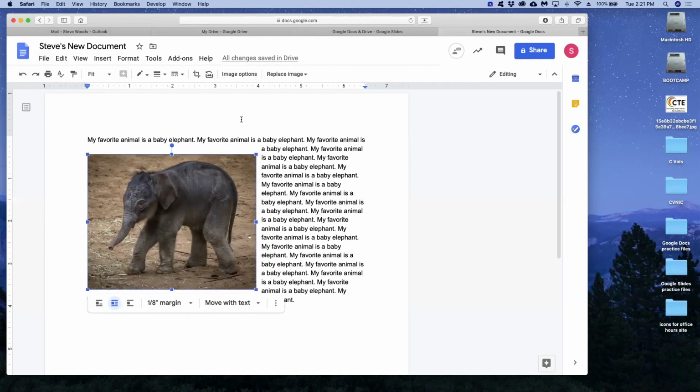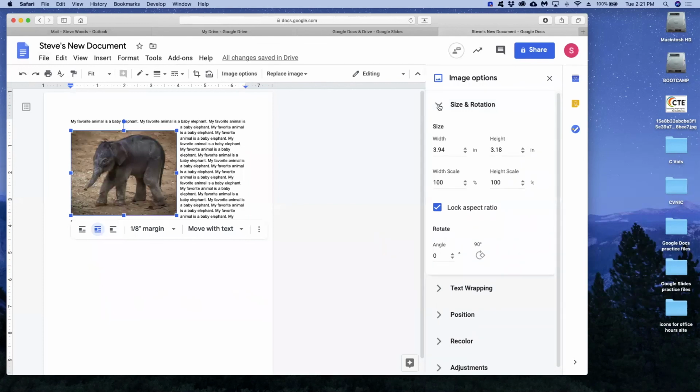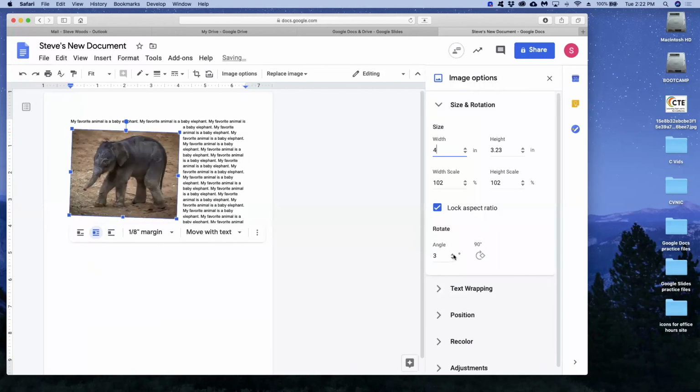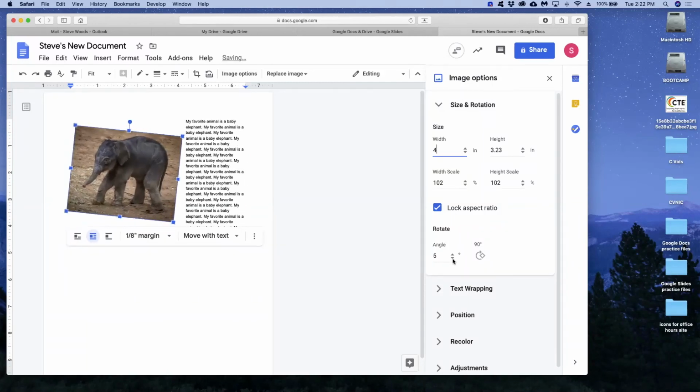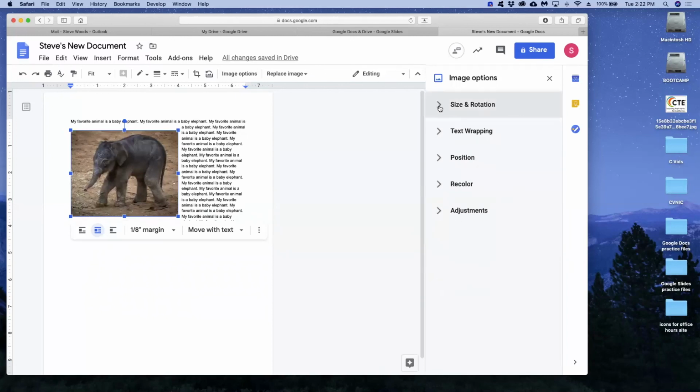So other image options. On the right-hand side, it steals that space for a column, size and rotation. You're going to actually manually type in the width and height, the scale, and you can even lock in aspect ratio. So if you change one, like width, I'll change it to 4, it will change the height to match. And rotation, I can rotate it here by using the up and down arrows if I want, rather than manually doing it. I'll collapse that.